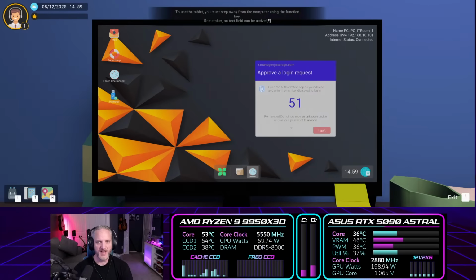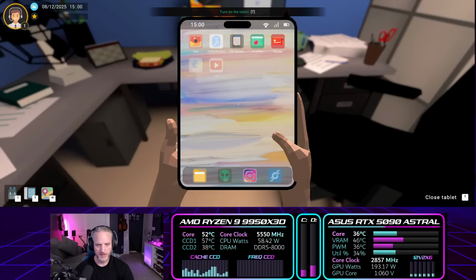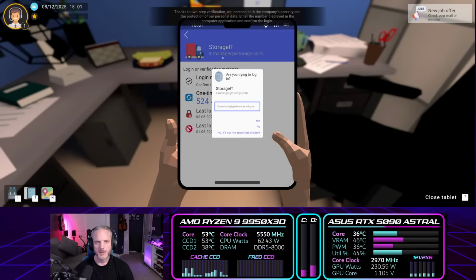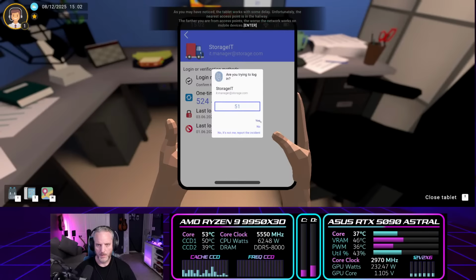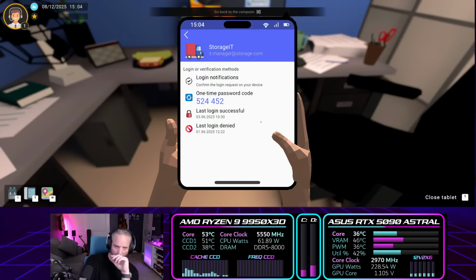Use a tablet. You must step away from the computer. Is it going to be in my email? Where is it? Authentication. There we go. Thanks to two-step verification, we can enter the two numbers displayed in login. 51, right? As we have noticed, the tablet works with some delay. Unfortunately, its nearest access point is in the hallway. The further you are from the access points, the worse the network works on mobile devices. Well, that sounds like a terrible network.